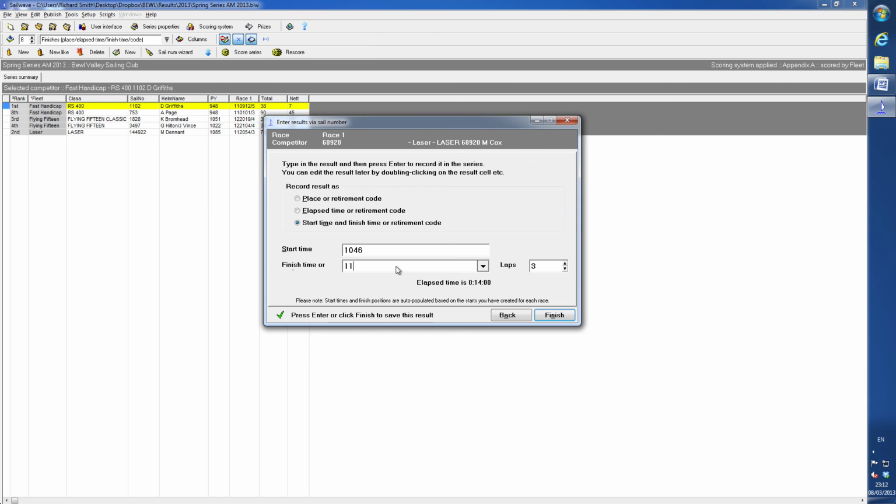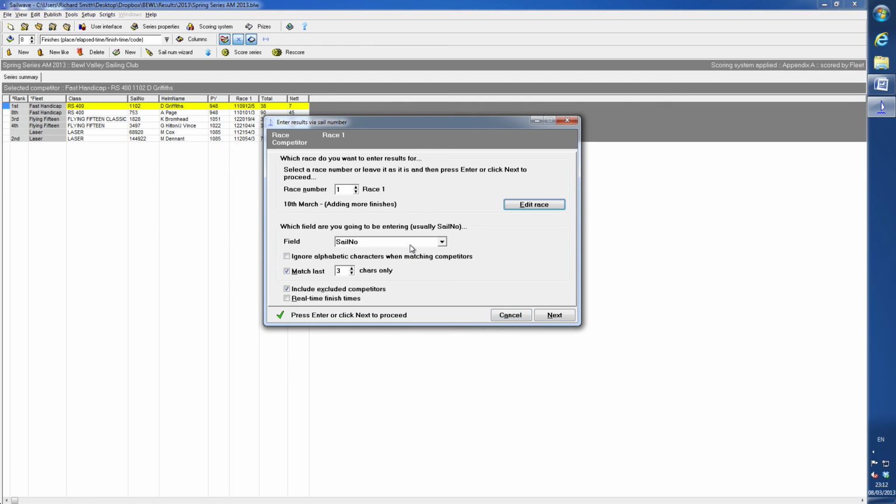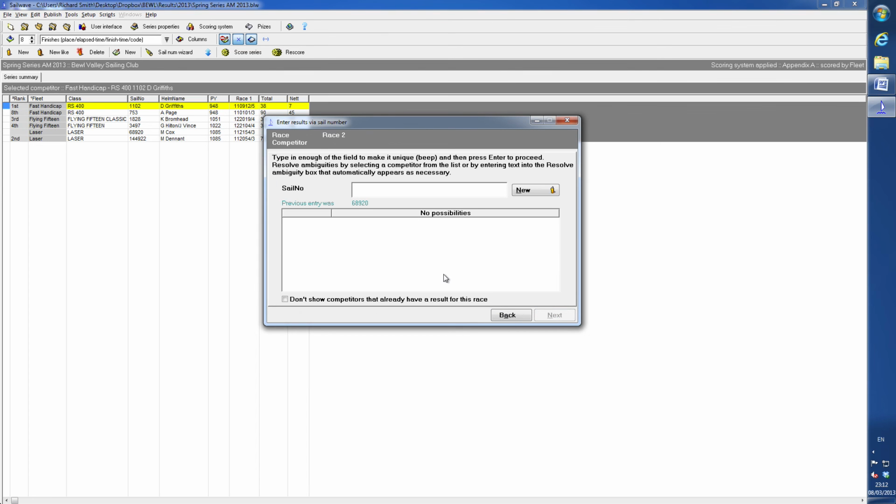So let's do 11:21 and 54 seconds, 3 laps again, finish. And you keep going basically until you've entered all the competitors for race 1. If you then wanted to enter the results for race 2 straight away, all you do is click back, select race number 2, click next again, and start entering your competitors.